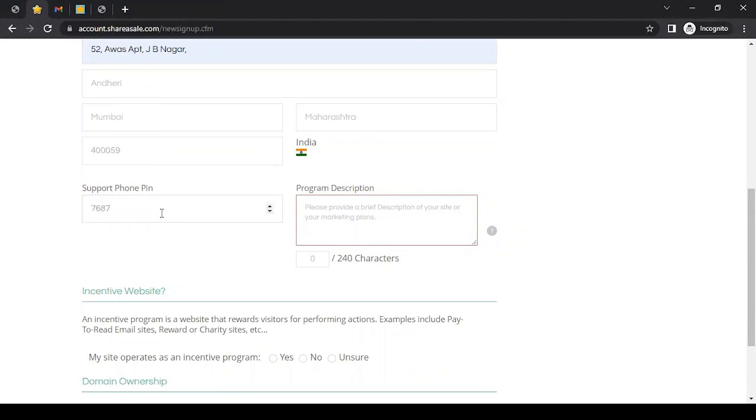Okay, now the next field is support phone PIN. What is it? Whenever you'll be calling ShareASale on phone, they might ask you to provide a PIN. So this is basically a phone PIN, a unique number that's only assigned to you. You can also write whatever you prefer. It should be 4-digit. Whatever you write in here, just keep it somewhere so that whenever you contact ShareASale over phone, you can provide this number. This is them confirming your ownership, that yes, indeed, you are the owner of this specific affiliate account.